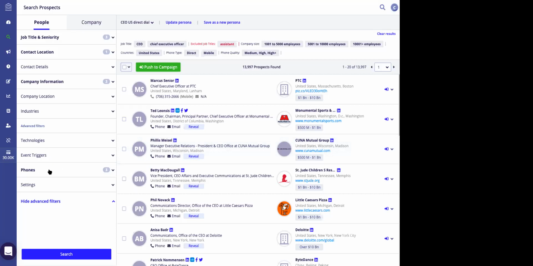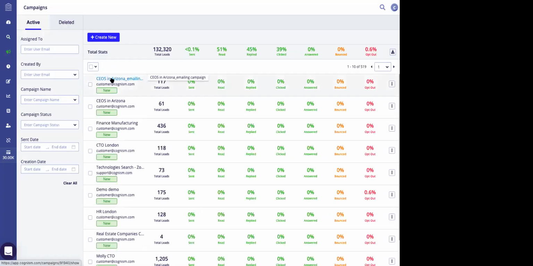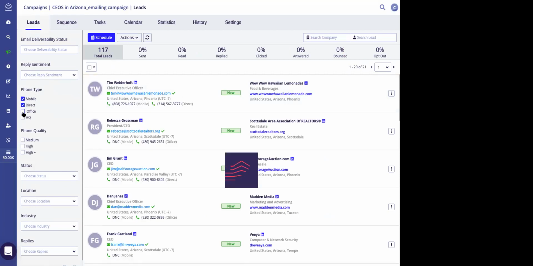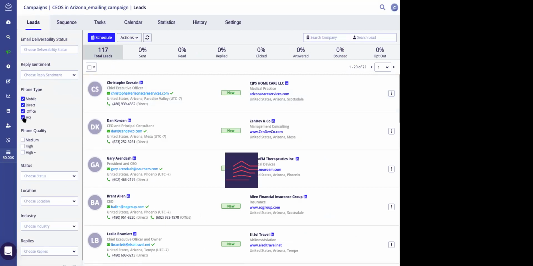Yeah, exactly. And also what you can do is, if you want to have a phone campaign, you can go into your campaigns, go into any campaign that you have in here. In the sidebar here as well, you can select phone types. And then if I select all of them, it'll show you which prospects out of the 117 have phone numbers. So in this list, we've got 73 that have phone numbers.